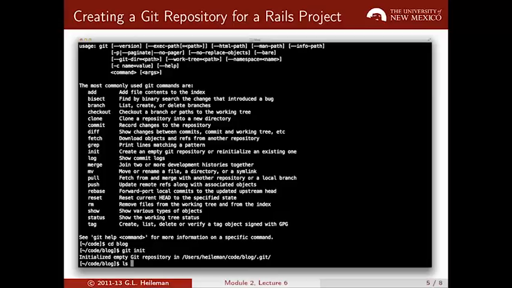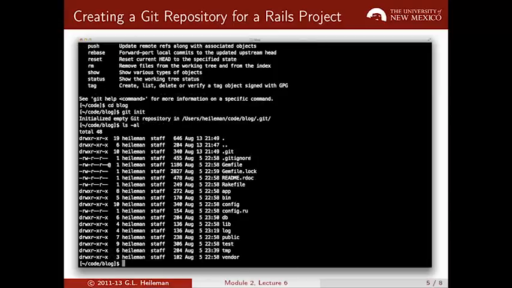Now, if I type ls -al for listing all of the files in this directory, you'll see that there's now a .git directory that was created.